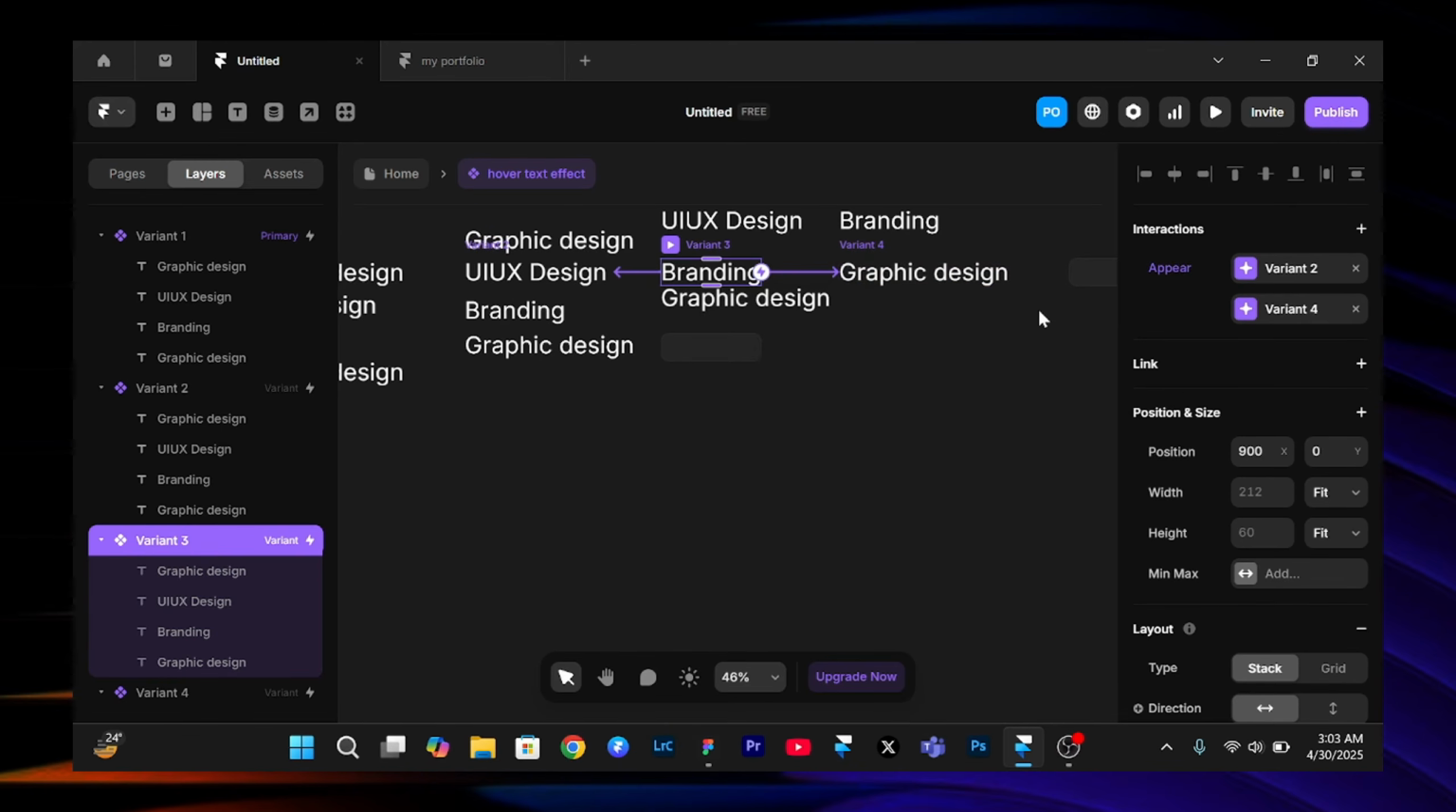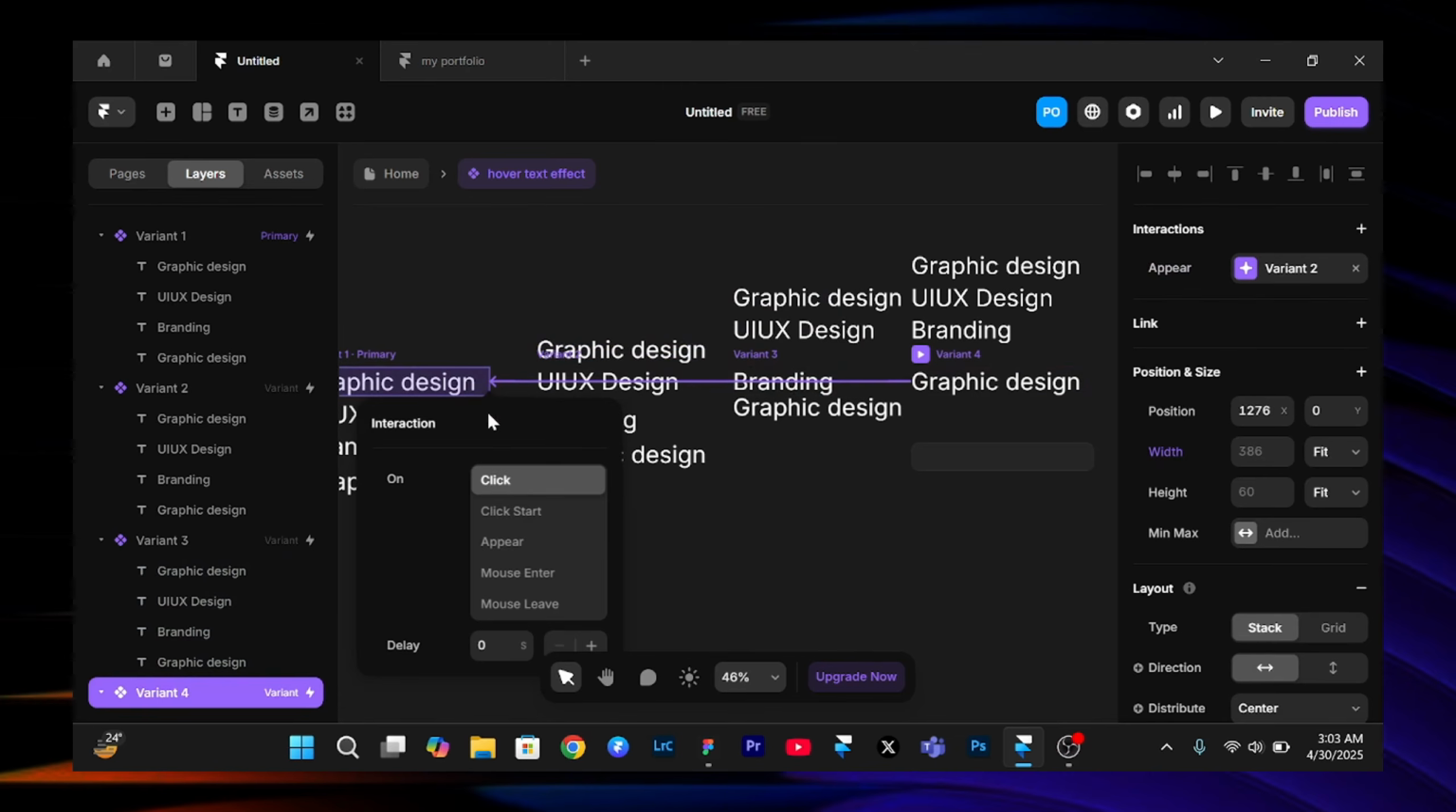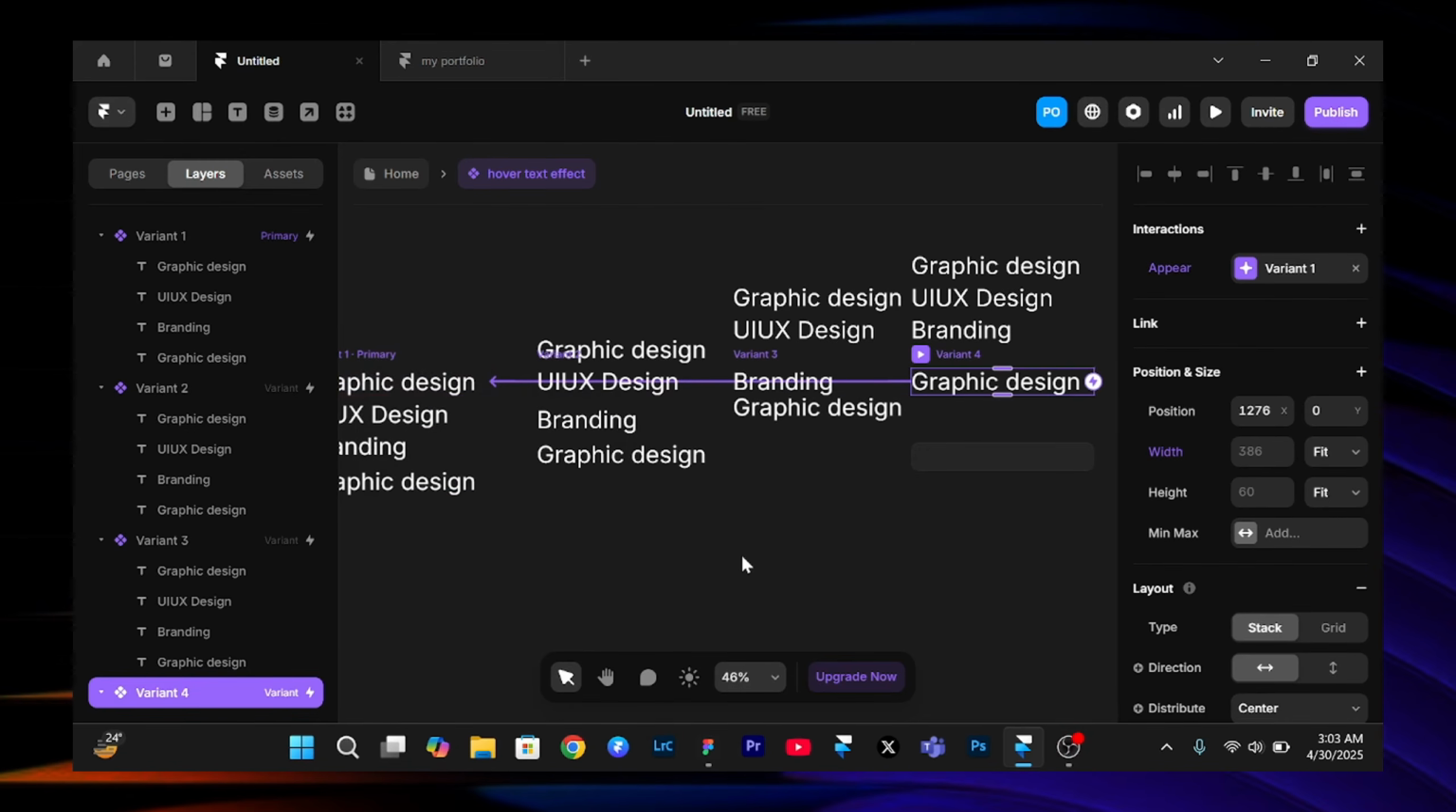seconds. So for the last text, which is graphic design, I will link it back to graphic design, which is also starting it. So link it back to graphic design, appear. Then I'll be using the same delay of 0.6 that started the frame. So this is it here.